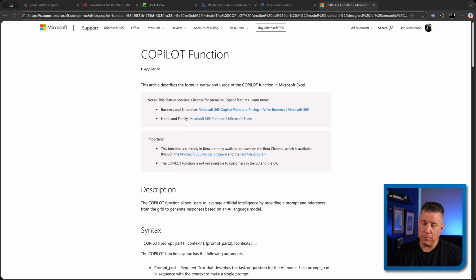Long story short, the Copilot function is coming. It's not yet available where I'm at, at least in Canada, but coming very soon. You can read about it. I'll put a link in the description to the page that describes what's coming for the Copilot function.